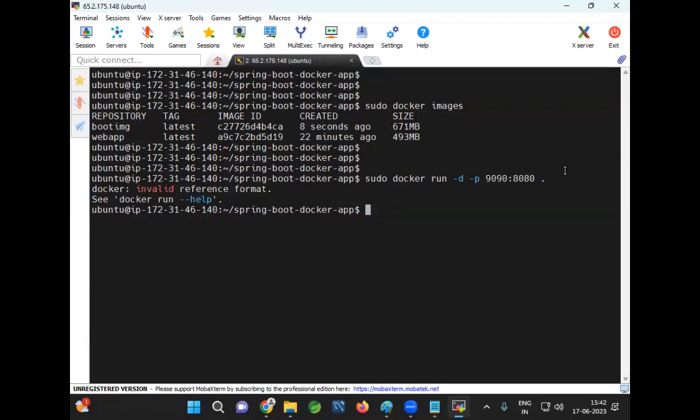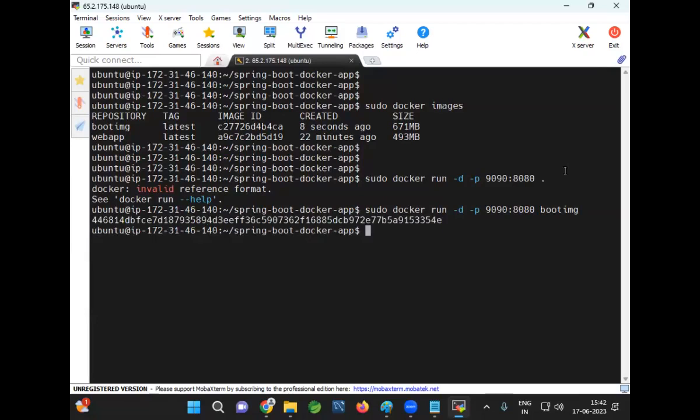Image name I need to give. Okay, right. Sudo docker run -d -p 9090:8080 space image name. Yes. So with this, what happened? Application got executed in the Docker container.